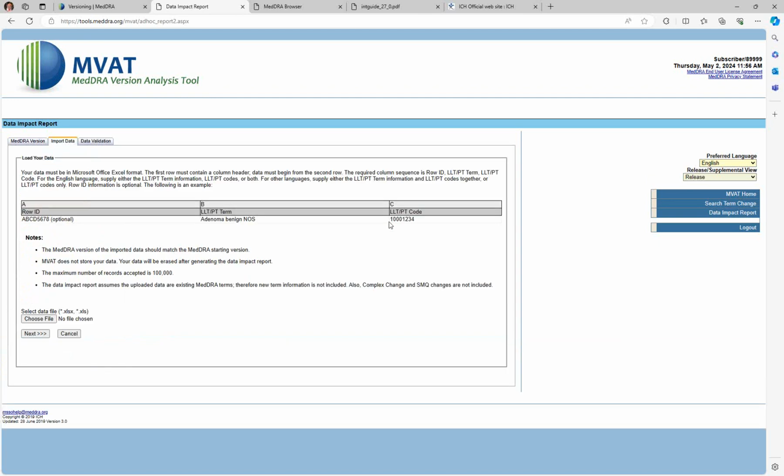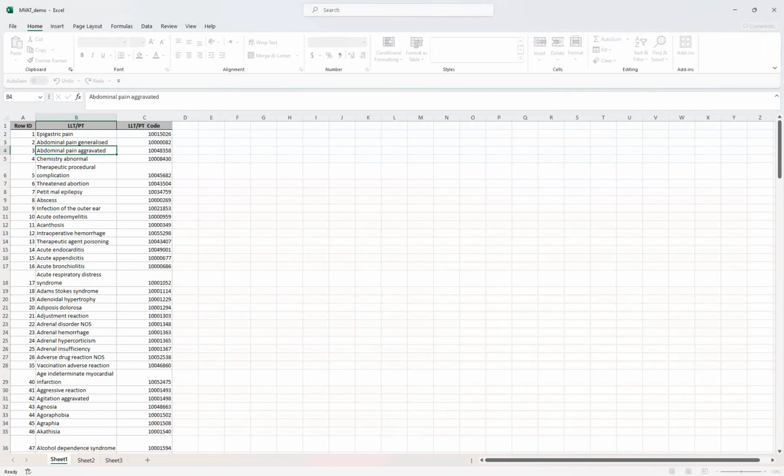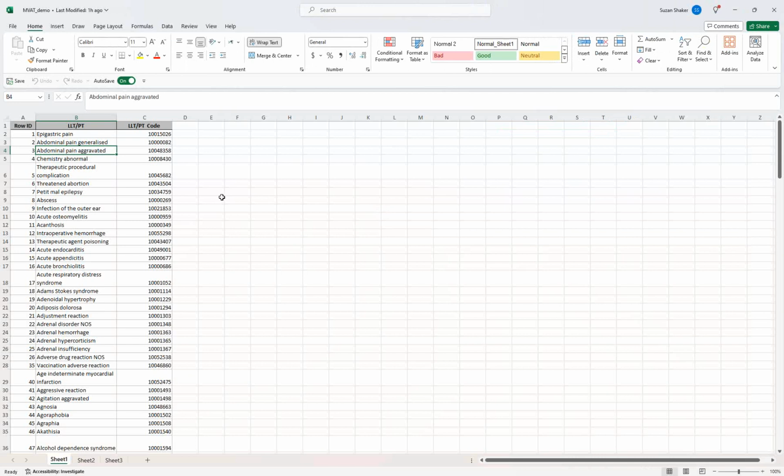I click next, and this will ask me to submit my information. What is the data you're looking at? I want to show you what my data looks like before I run it. It's a very simple Excel. And let me just open it up and show you what it looks like. All I need are 3 columns. These 3 columns, the order is very important.